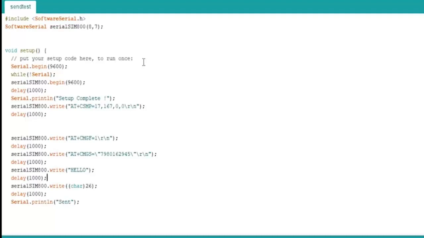So see the first line, Serial.begin(9600). It means serial communication is begun between your PC and the Arduino with a 9600 baud rate. While not Serial, semicolon, it means until and unless serial communication is initialized between your devices, let nothing happen.